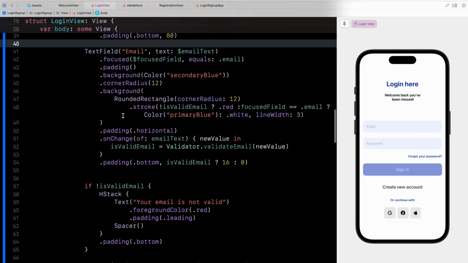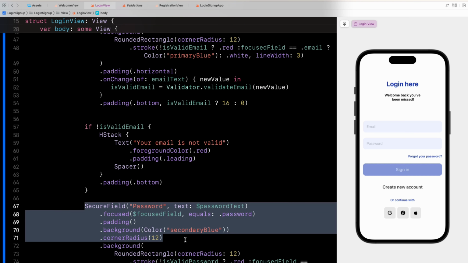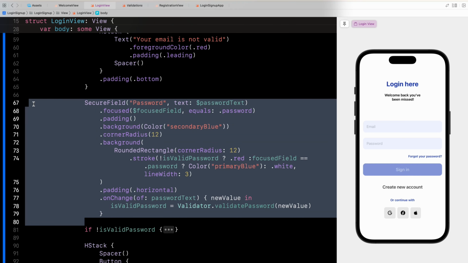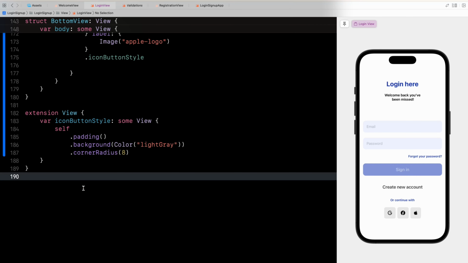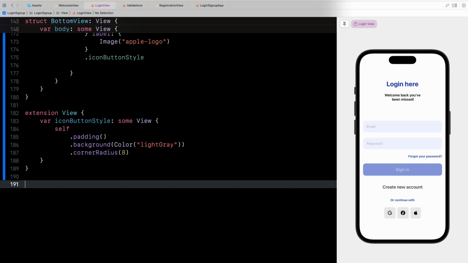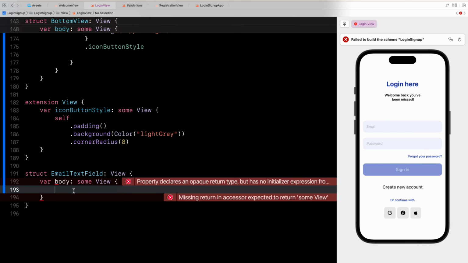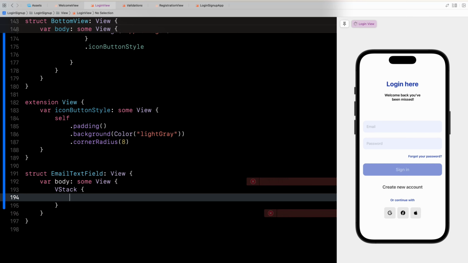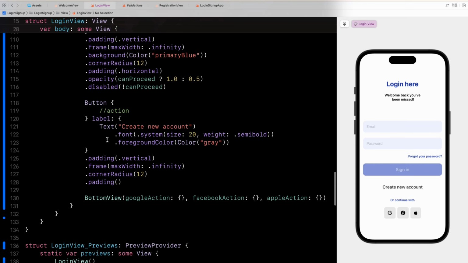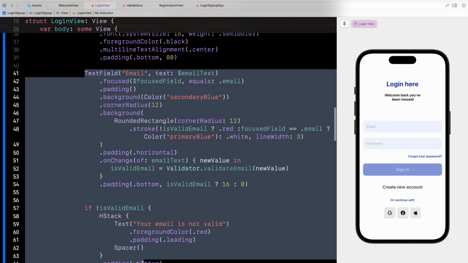We need to create two, right? The email text field and the secure text field because they're different. All right. I'm just gonna do it here at the bottom, but after that you can separate into different files and organize. Okay, just create mail text field. Okay, body view, and I'm just gonna copy and paste what we have there. So we need a VStack because we have the text in the text field, the error text below, right? So here just copy and paste all the way in the text.